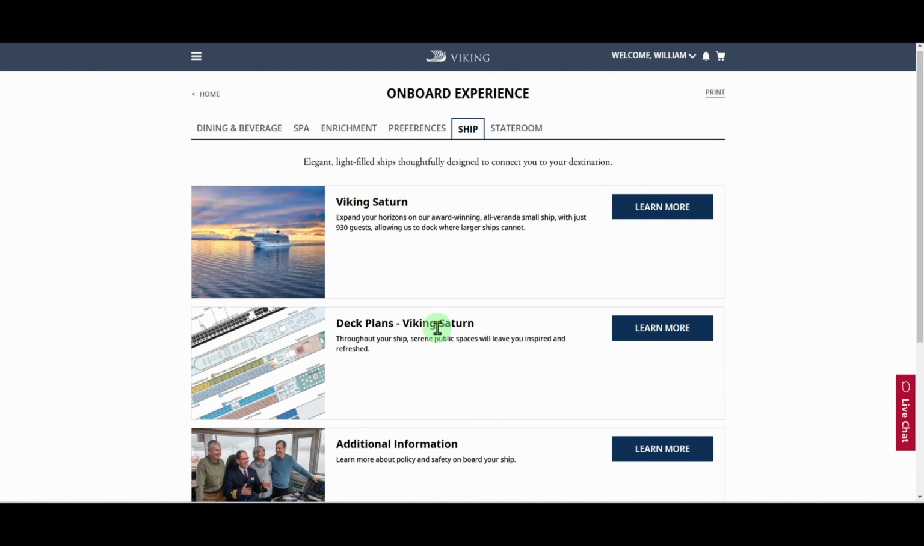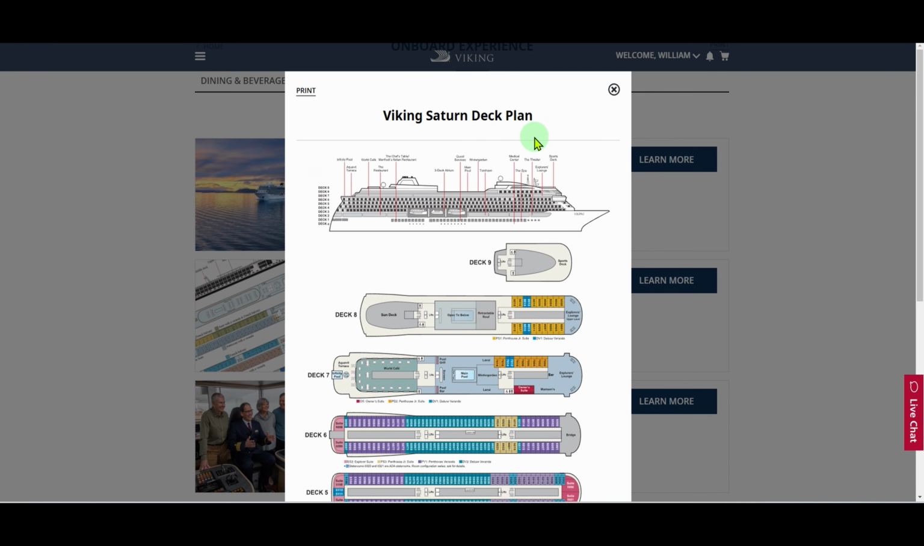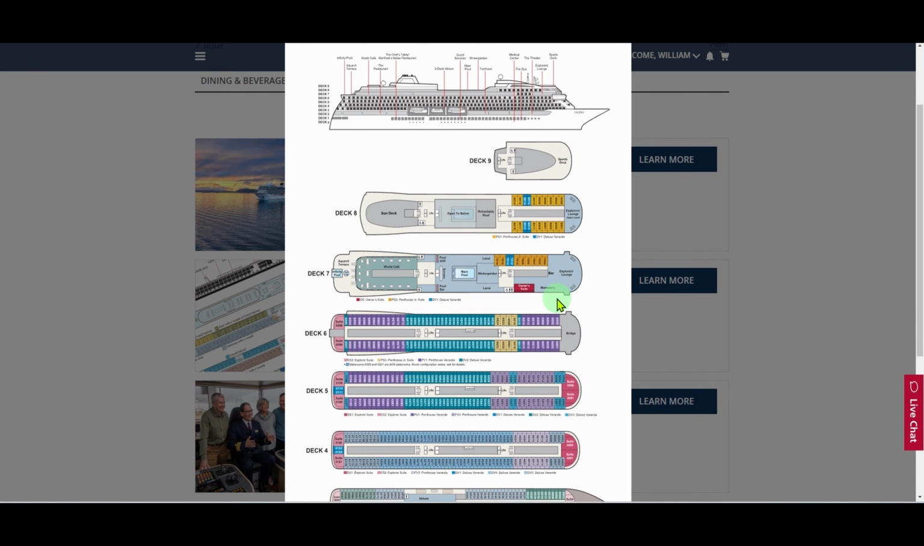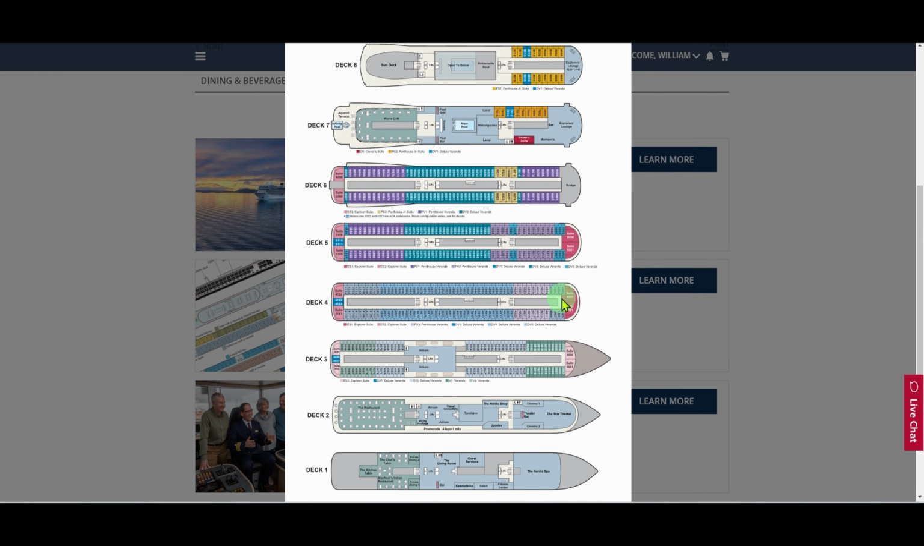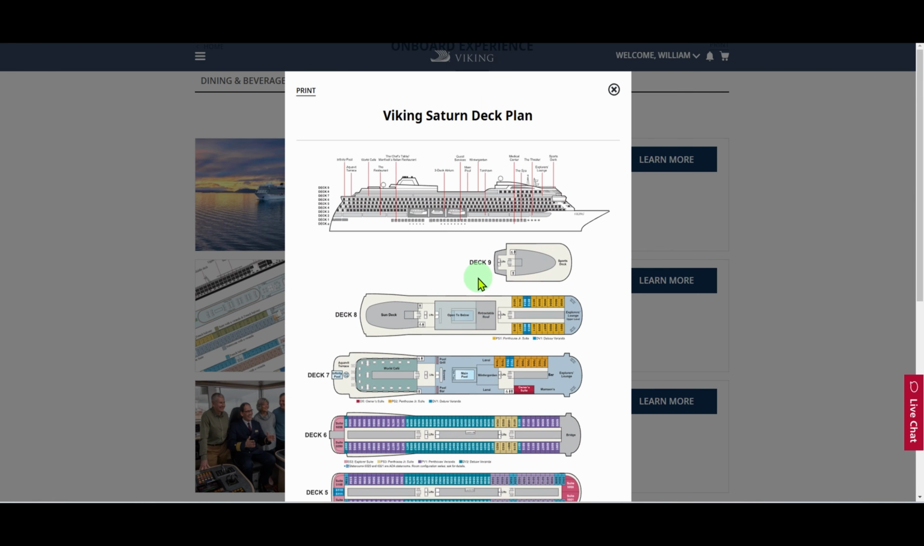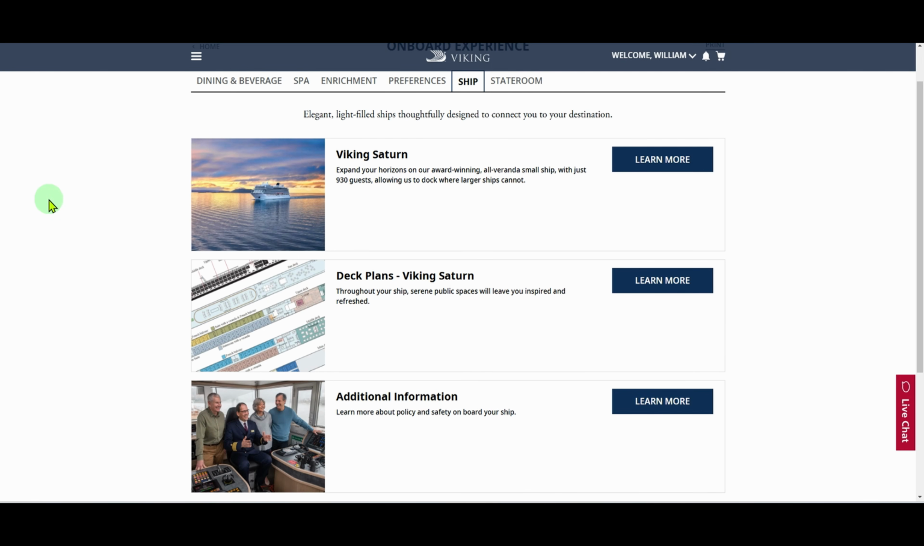Okay, now if we go down to deck plans, here is a little sheet with all of the deck plans. You can go over and make your page larger if this is difficult to read, but I personally wouldn't use this page to look at the deck plans. You can also find these on the main Viking website.